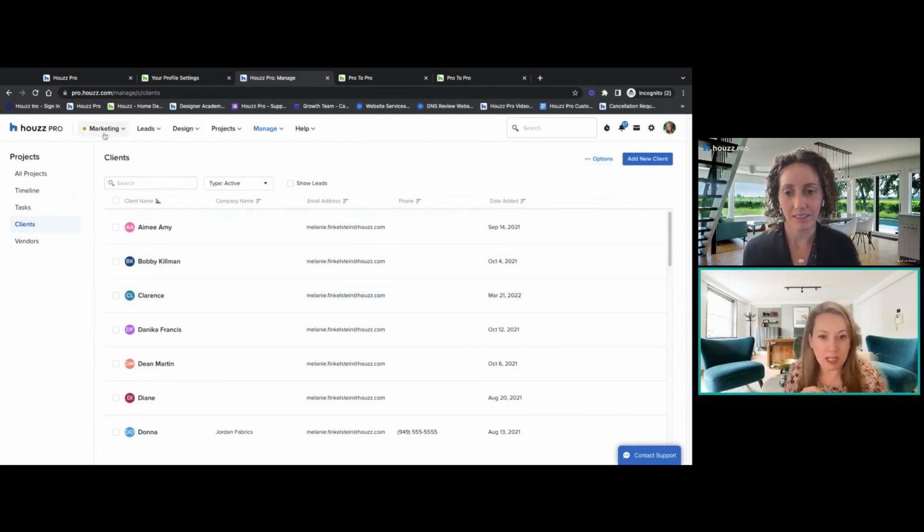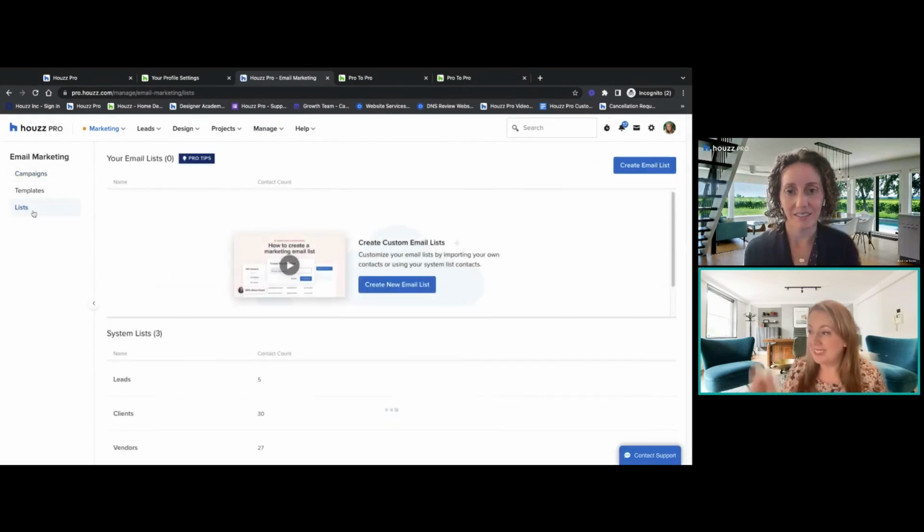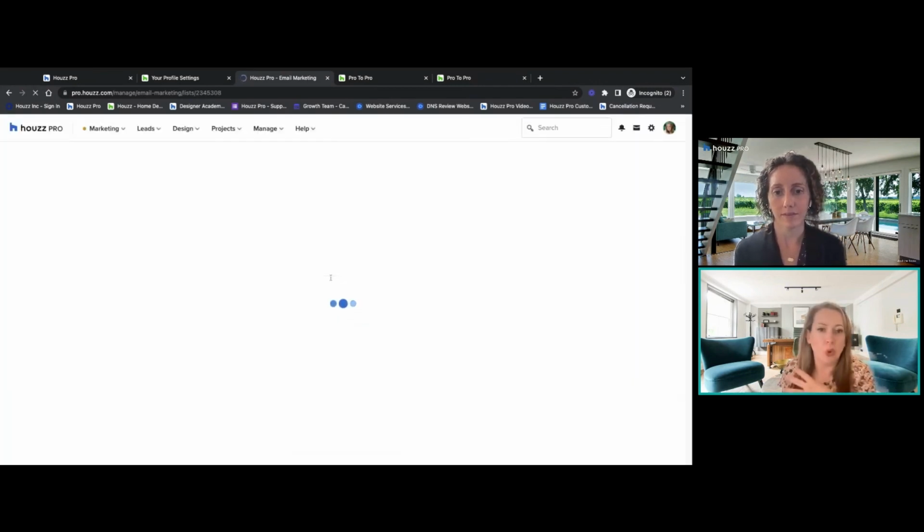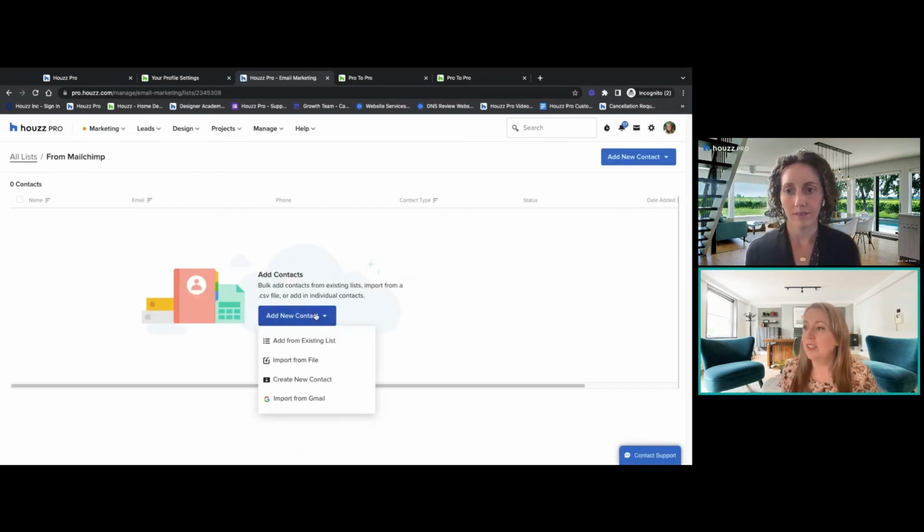When you're in email marketing, you could also have them as their own list. So I would upload that email list. Go into email marketing, go into your lists, and then you should be able to create a new email list. And then here you can name it out. So you could say, from MailChimp create list. Maybe this could be your old clients or new clients. And then here you can upload them directly into this new list outside of the client list.